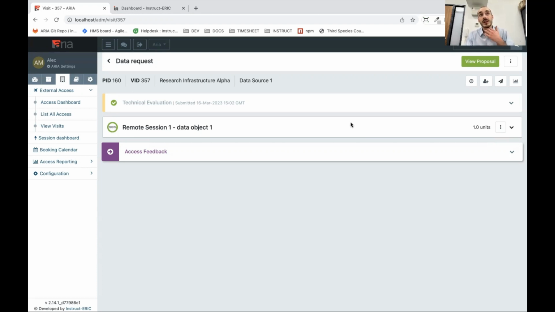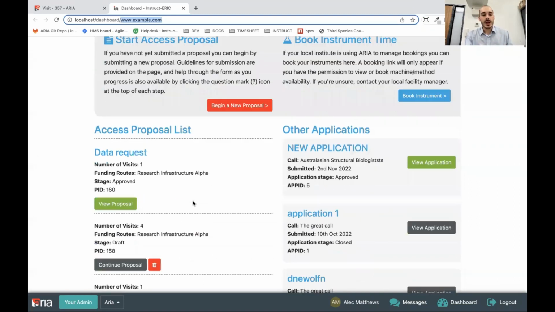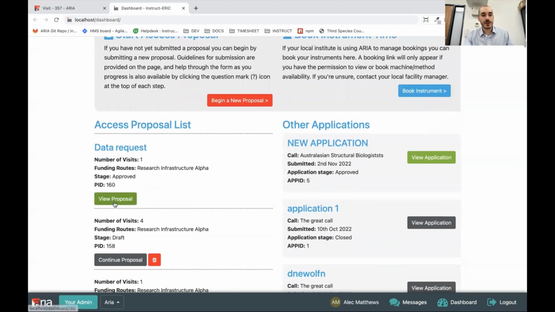But what I'm trying to make a point of is the visit doesn't need to be completed for him to have access, him or her, sorry. But in this case, the visit isn't complete. Session 1 is complete. Let's go to the user dashboard. So I'm the user in this case, and I've just logged in and I'm on my dashboard. This is the proposal for the data request. Let's have a look at it.